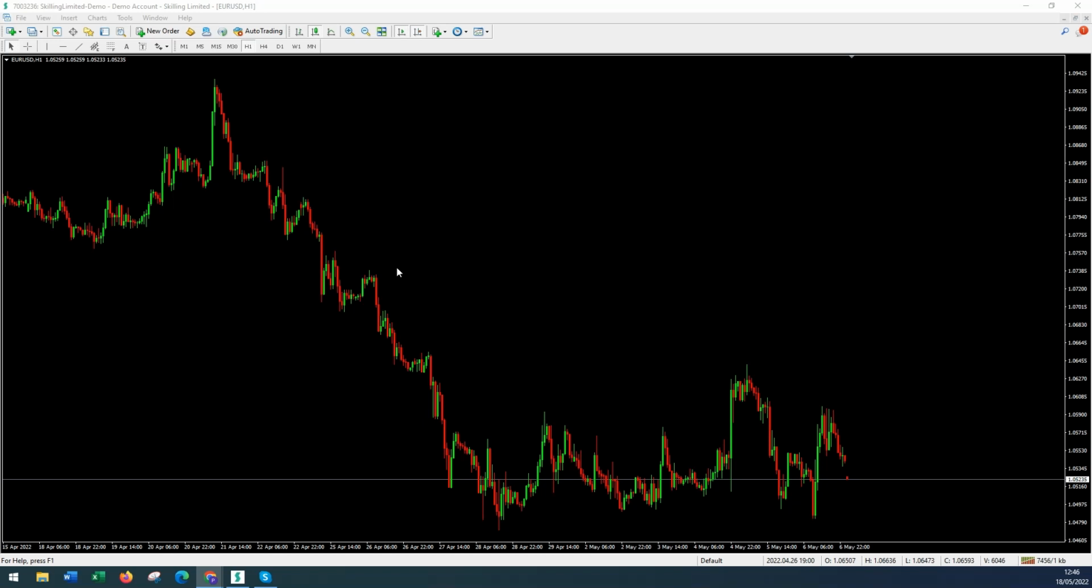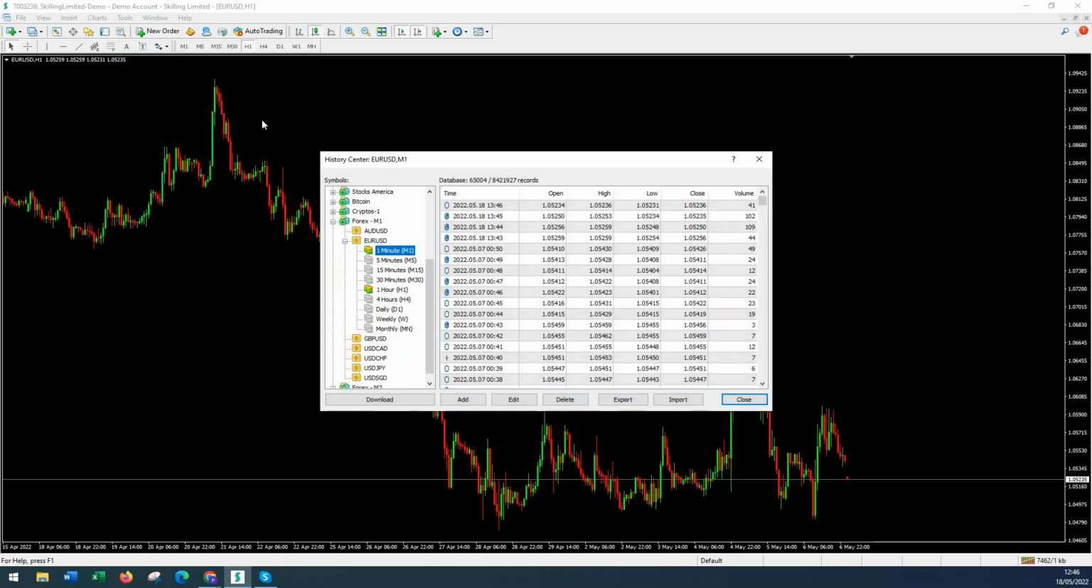We are going to see that in Tools, History Center, and we will choose the pair we want to test. We must always have the 1-minute candles active, because even if we put another time frame for the strategy tester, our prices will be created from the 1-minute candles. Then we verify in this part of the dialog box. The number here has to be big enough to know that we have enough data. If we have it in gray, or this number is small, we click here to download.